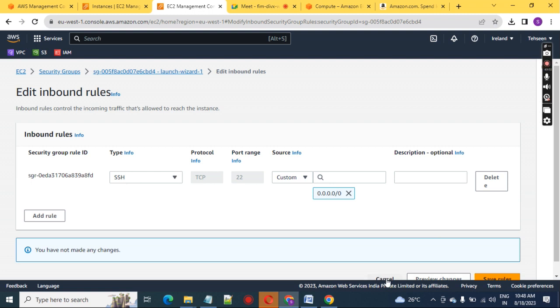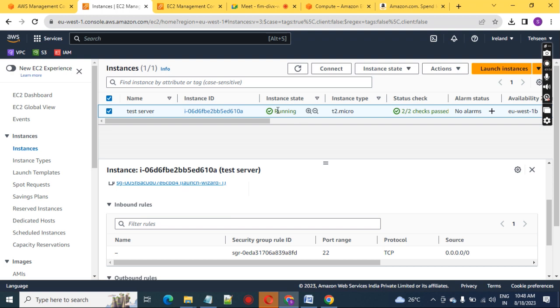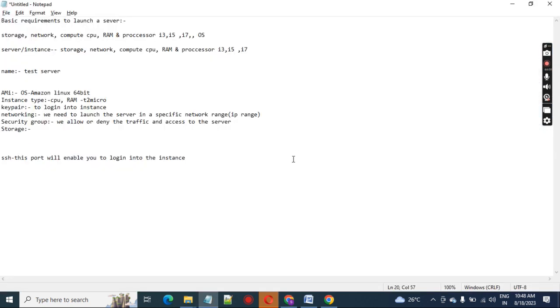Fine. You launch the instance. To connect to the instance, you should have one client application, MobaXterm. You know some clients like Teams, Outlook, FileZilla, some kind of applications. MobaXterm is an application that supports you to log into the instance.